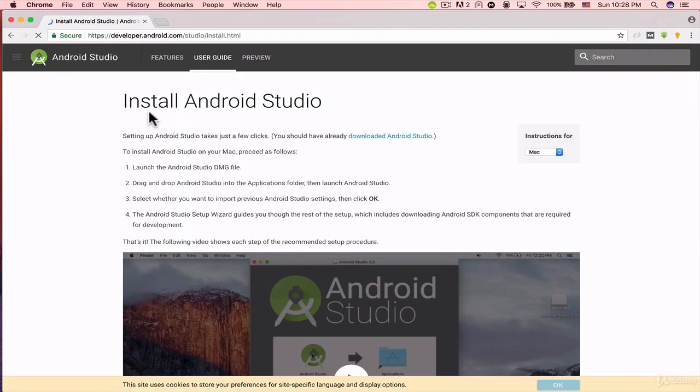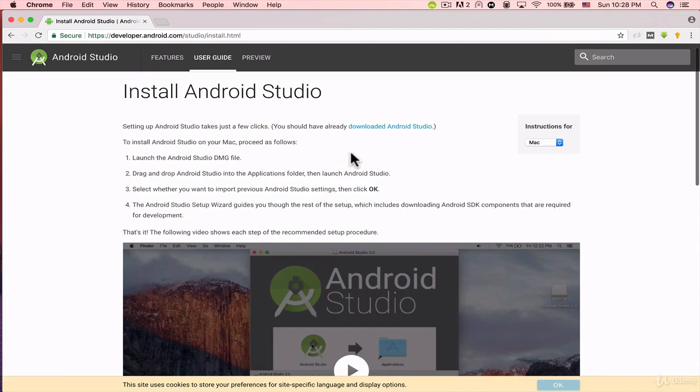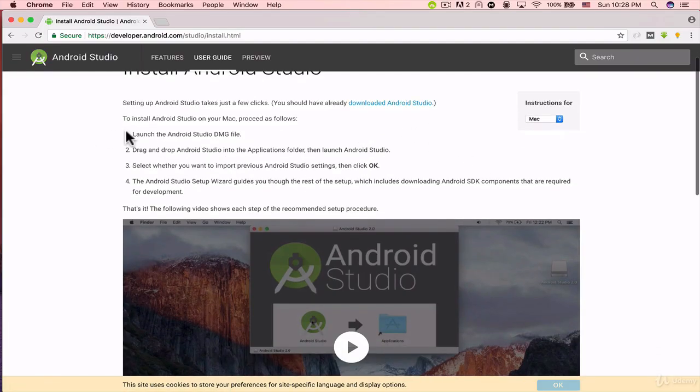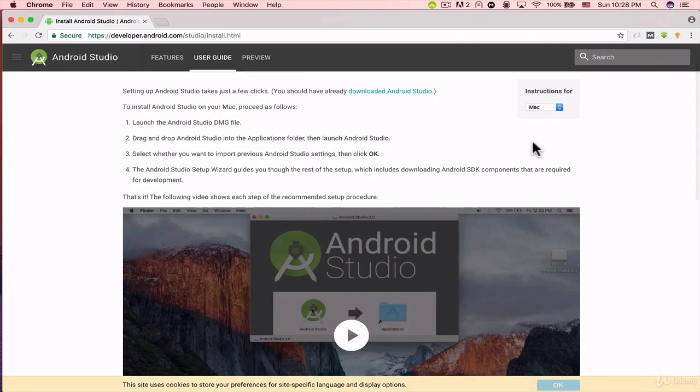And here it says install Android Studio. Setting up Android Studio takes just a few clicks. And here it says you should have already downloaded the Android Studio. If you don't, you can click on this link and then you can download it. It says to install Android Studio on your Mac. So if you are a Mac user, proceed as follows.